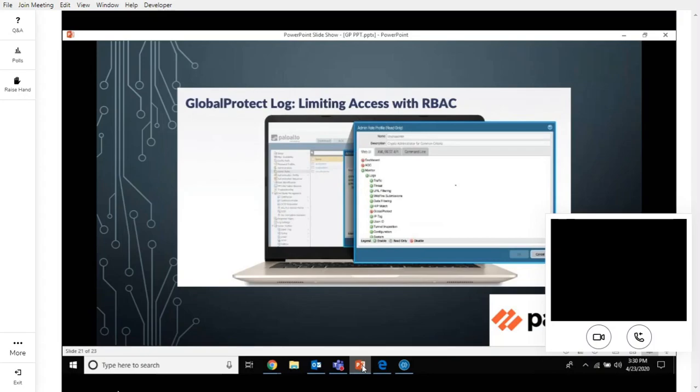options of the firewall may not have access to all kinds of logs, or VPN logs. So such kind of role-based access control can now be created with version 9.